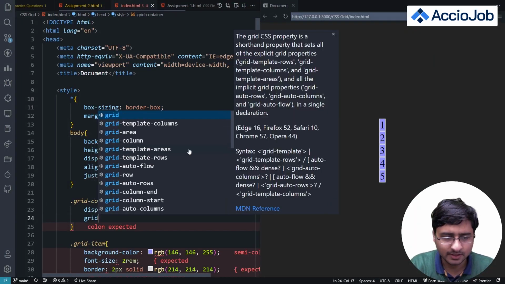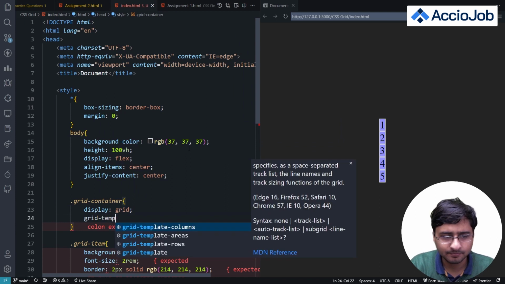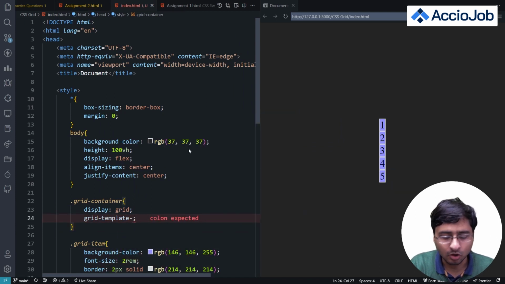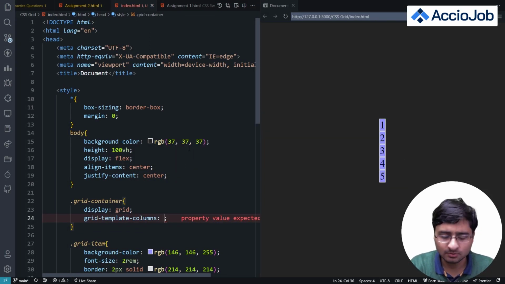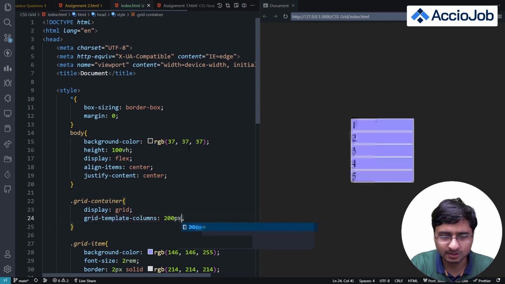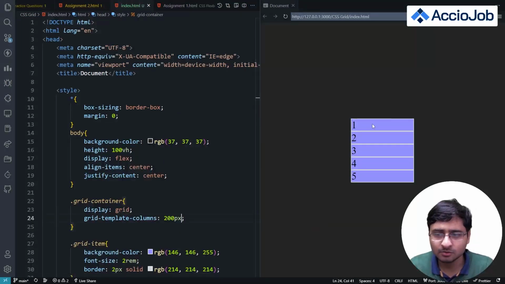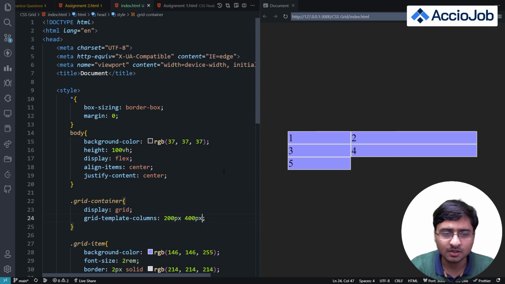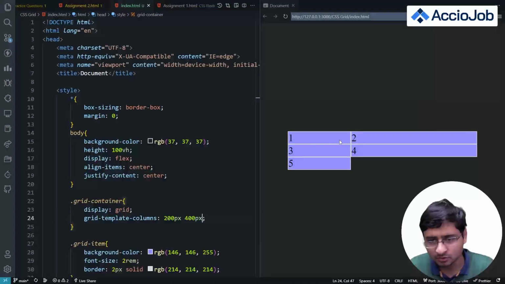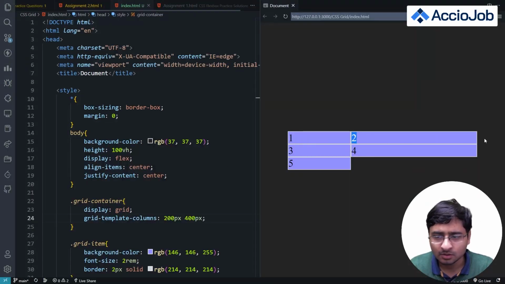If I want everything to align itself according to the columns, I'll give it grid template columns. If I want two columns, where the first column should be of size 200 pixels, you can see I'm having the first column of size 200 pixels. If I want one more column, I'll add a space and write the second column should be of size 400 pixels. So you can see the first column is 200 pixels and the second column is 400 pixels wide.